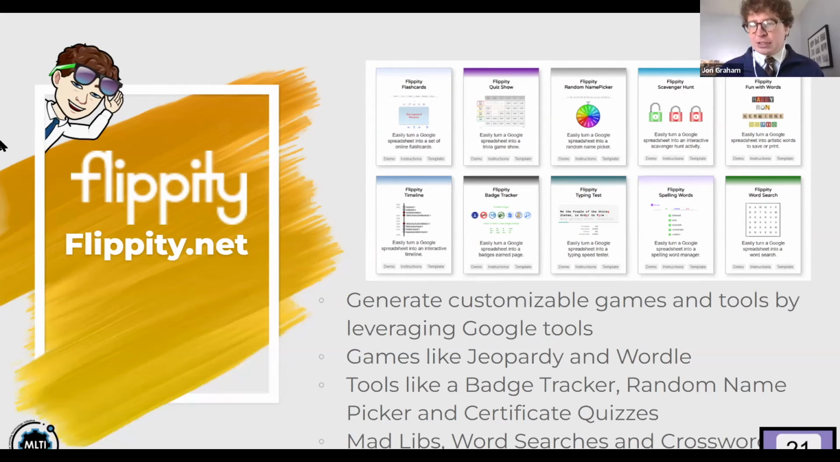They have other tools like a badge tracker, random name picker, and the ability to have a quiz that creates certificates. So those can all be very utilitarian things that you might need to use in your classroom. Then they have some fun things in there like word searches and crosswords. And my absolute favorite one, Mad Libs. So I would definitely take some time to check out Flippity and bring it into your classroom.